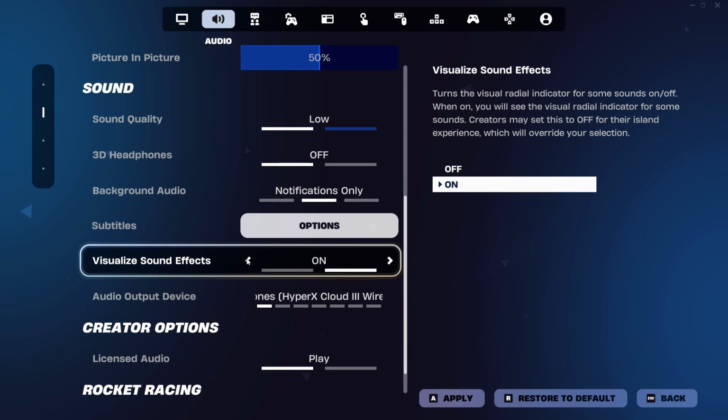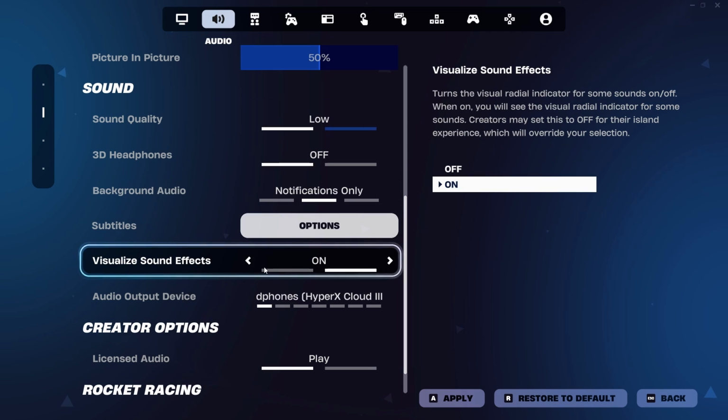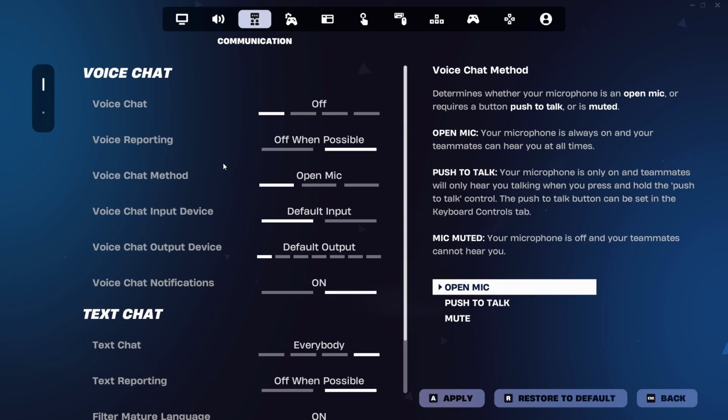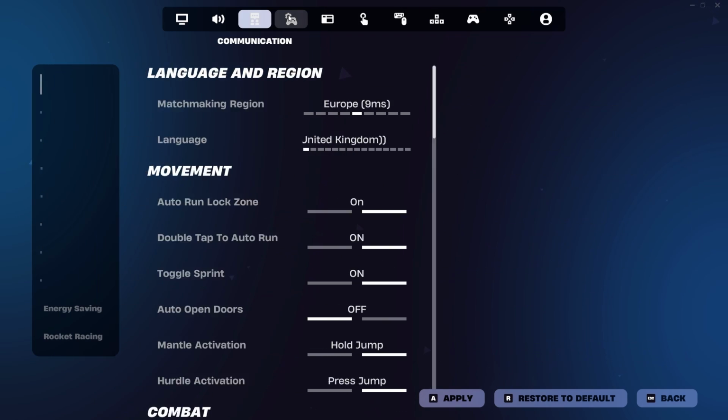Apart from visualize sound effects, guys. Visualize sound effects you want to turn on, right? All pro players are using visualize sound effects, including me, and it really helps you see the players. You're going to see when they're healing, when they're moving around, and it's going to help your hearing. Voice chat, this doesn't really matter, honestly. Just skip through this one.